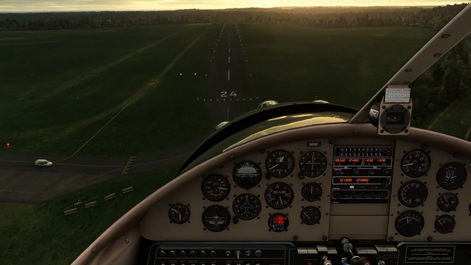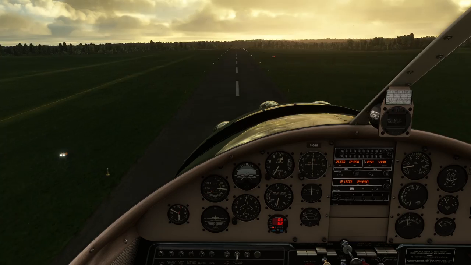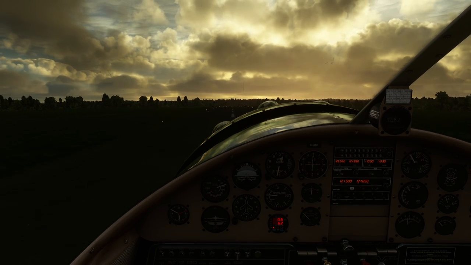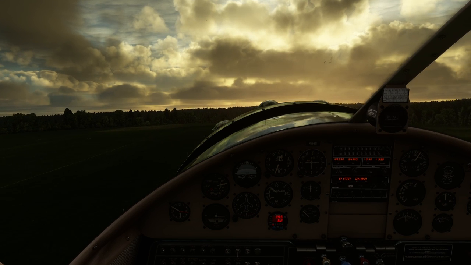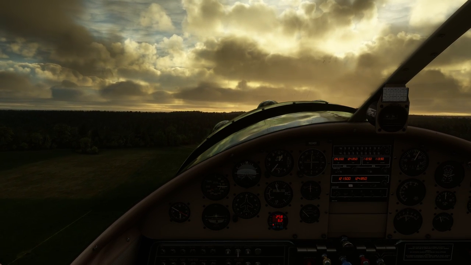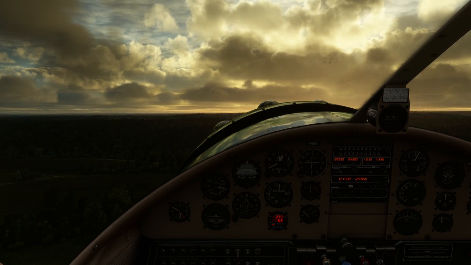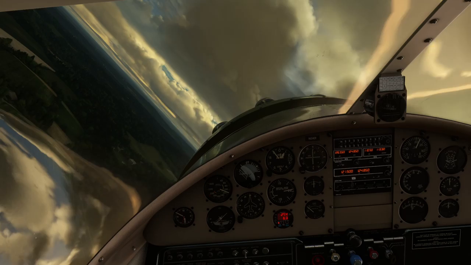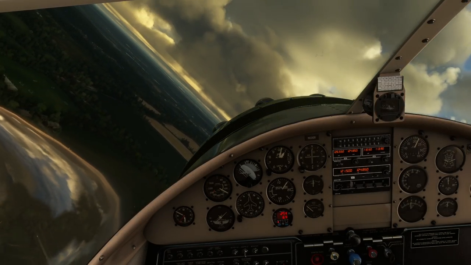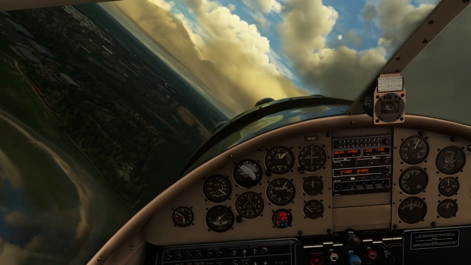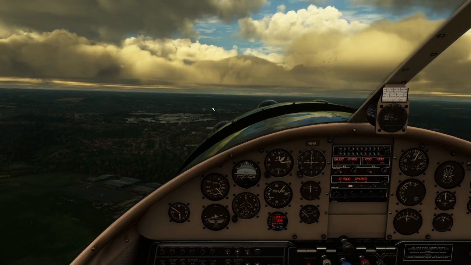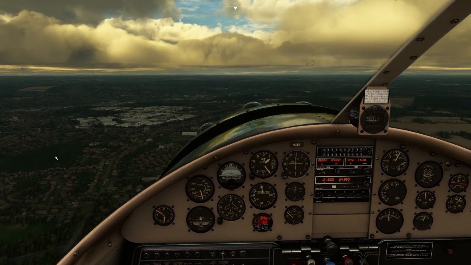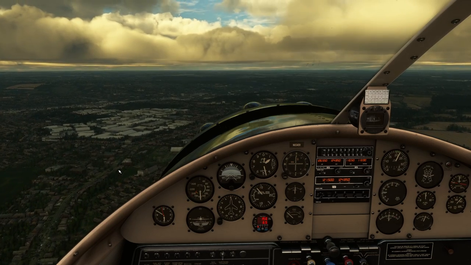Remember, this is going to be a touch and go. So we don't really mind about being mid-runway for the touch. There we go. Flaps back up. What about a steep turn? So let's go for it. 60 degrees, sorry. So there's the runway. So we're going to go a bit further out this time and come back. We'll go around the back of this industrial estate and come back for an approach.